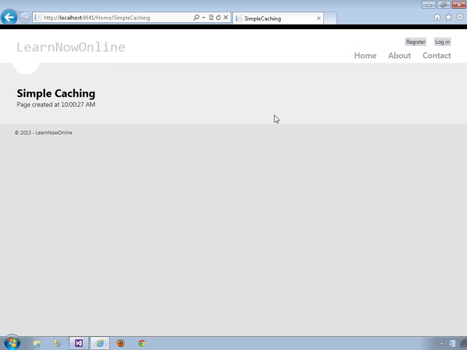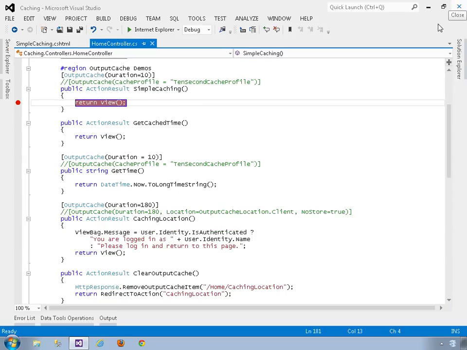Okay, so that's simple caching. One very nice variation of this is that you don't have to define output caching, all its parameters, within the action method. Because, for example, say I have 50 action methods in this controller, and I want to cache all of them for 10 seconds. But there's other action methods, so I don't want to put the output cache attribute on the controller.